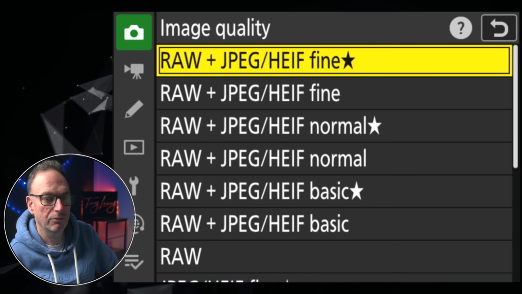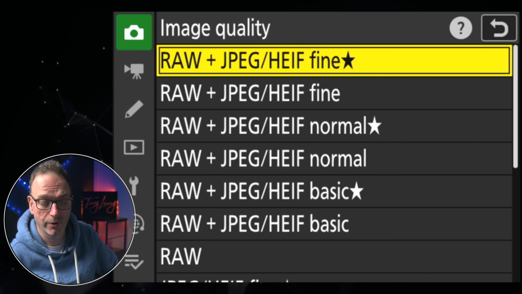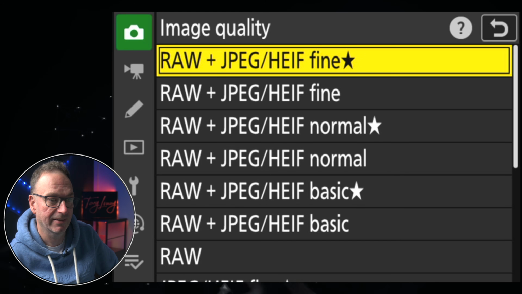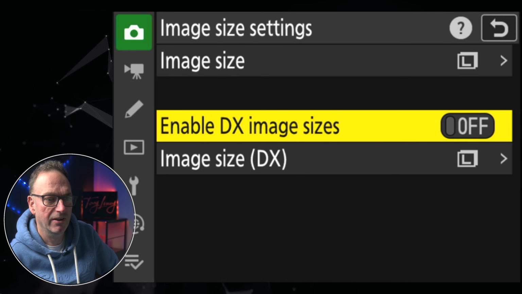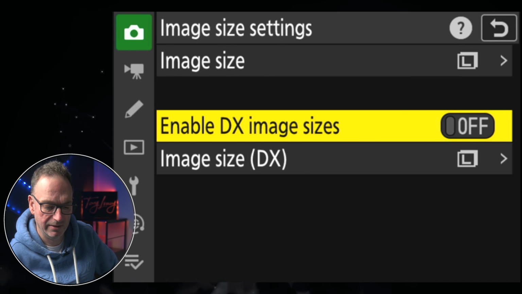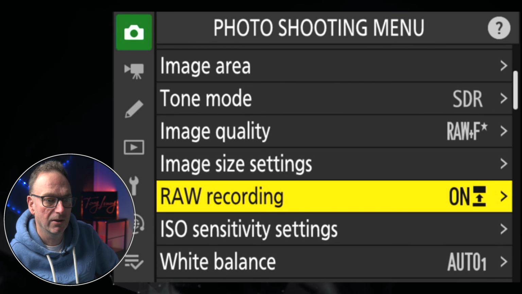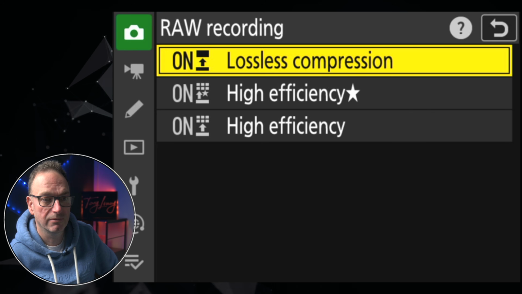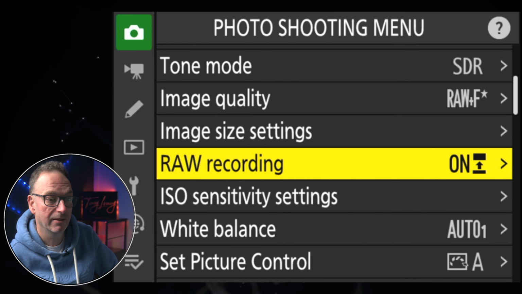Image quality, RAW and fine, the top of the range. What's the point? I want the best this can give. Image size settings, obviously large. Enable DX image sizes, well, I'm not really fussed about that. It will go to DX if that's the case, I don't want it any other time. RAW recording, lossless. Yeah, might as well get the best out of it.